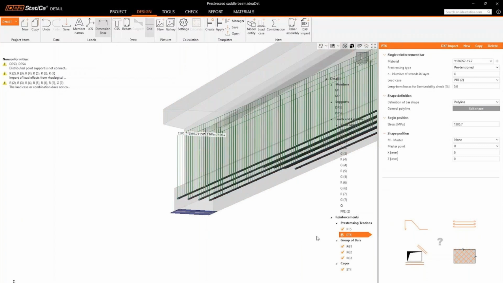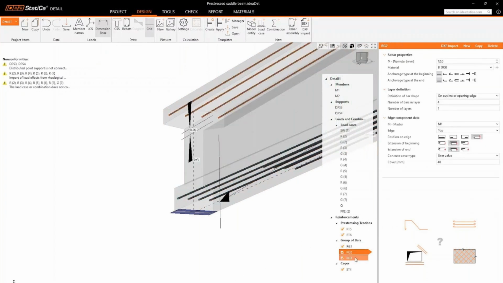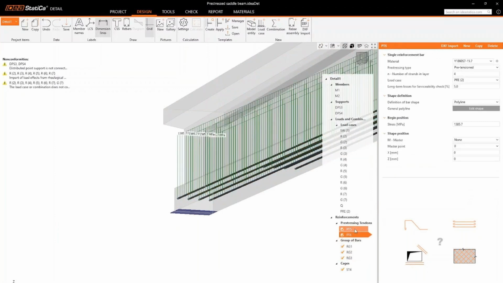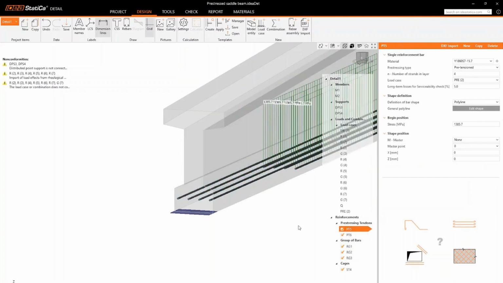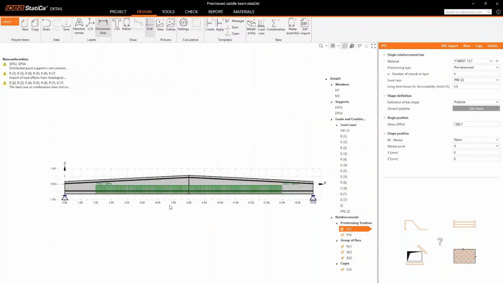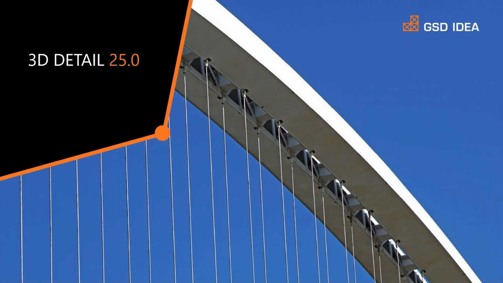And I can also see the stresses in the reinforcement and tendons, also imported from the beam application. You can see that the pre-stressing tendons are imported considering the debonding length. So you no longer have to specify the debonding length to the user. And with that, I am concluding my 2D detail improvements.